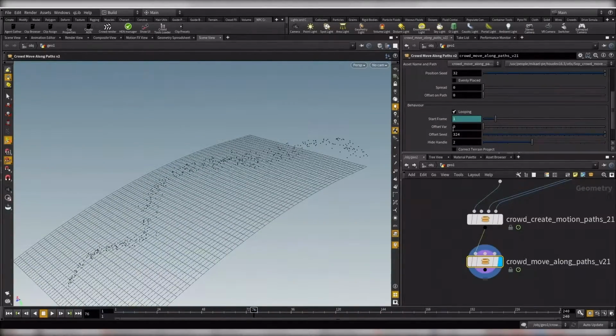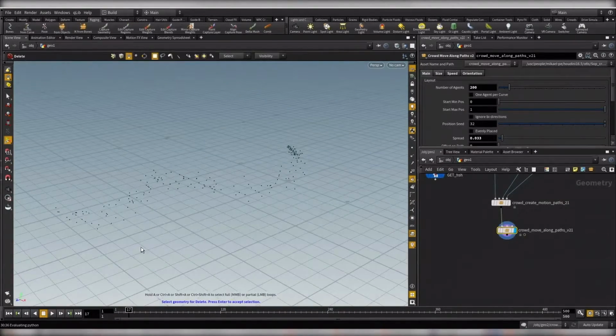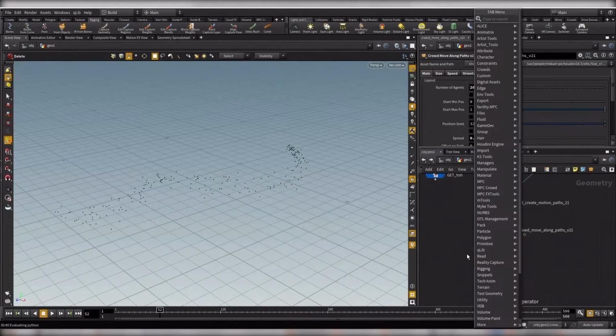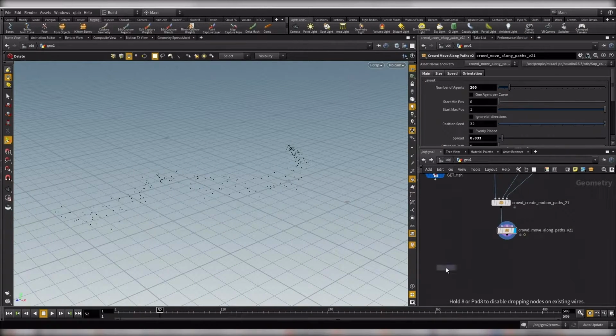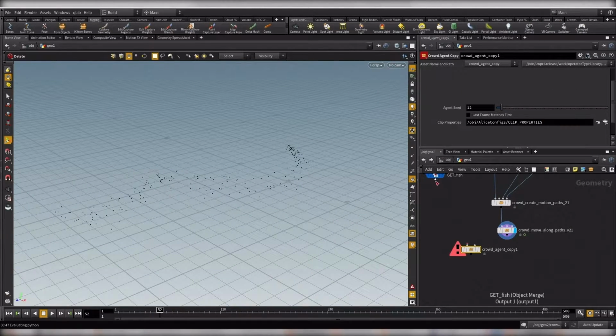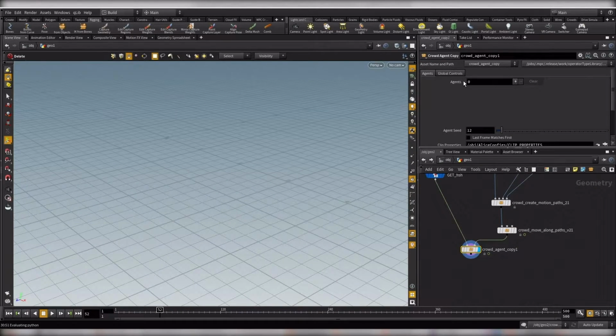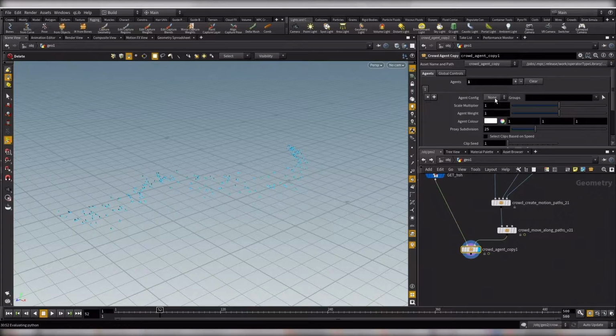They're also setting size and orientation here, even if you can't see it now. So you can have the size be based on the speed, and you can have banking and all kinds of stuff. So when you have all that, you just need to copy agents on it. So then I have this node called agent copy. And this takes all the data that you have set in this move along path. Or if you want to wrangle your points yourself, you just need to make sure that you set that data, and then you can put that into the agent copy.